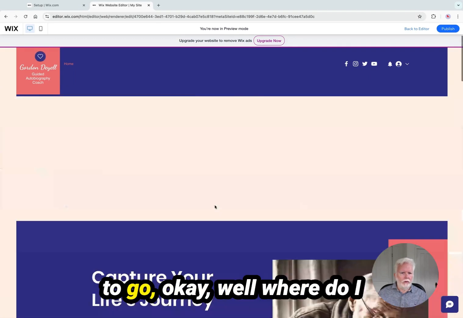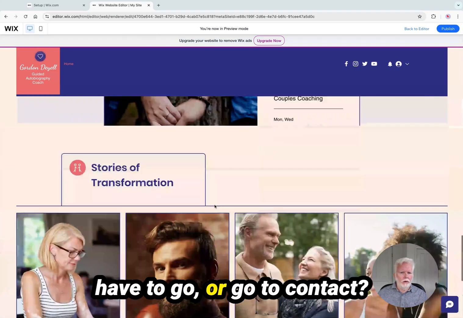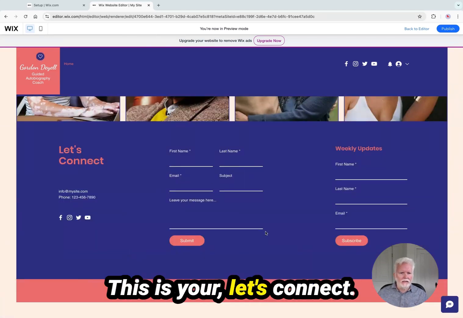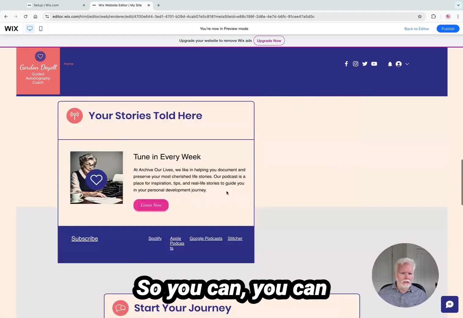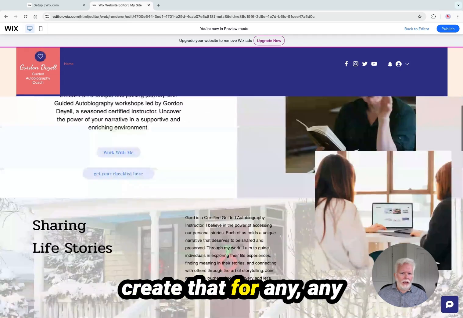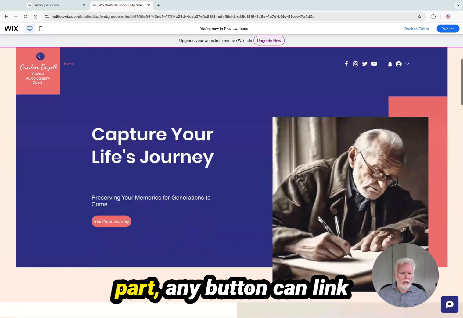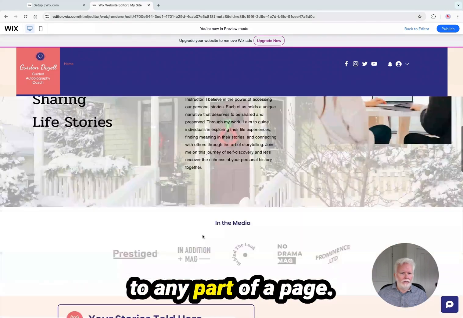because that's where you want them to now connect with you. You don't want them to have to go, okay, well, where do I have to go, or go to contact? This is your let's connect part of the page. So you can create that for any part. Any button can link to any part of a page.